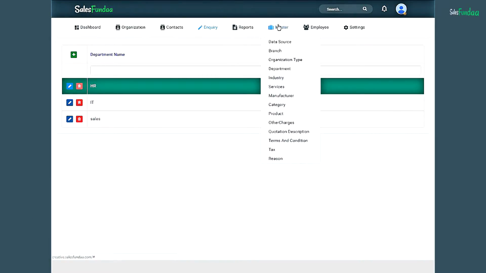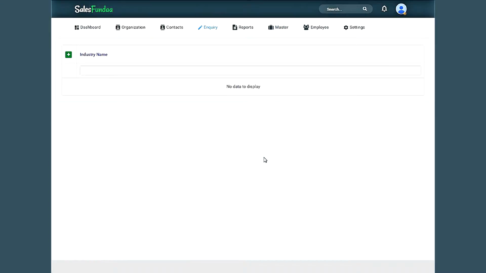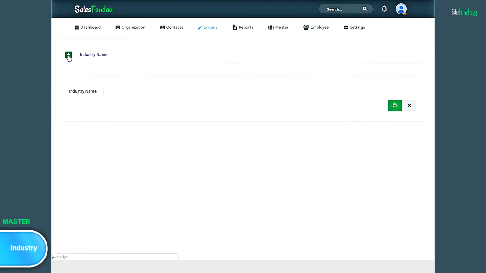The next option in the master is industry. Industry types like chemical, plastic, agriculture, etc. can be added. You have to click here to add the type of industry. For example, agriculture.